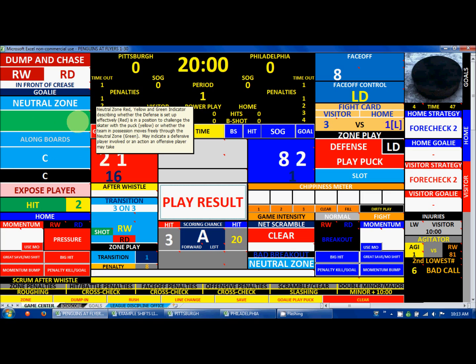And we see, as outlined in the Ringside Hockey Game instructions, the neutral zone is arranged like a stoplight. Red, yellow, and green. Red meaning that the defense is well set up in a position to make plays as long as the players are rated well and to stop an easy offensive zone entry.